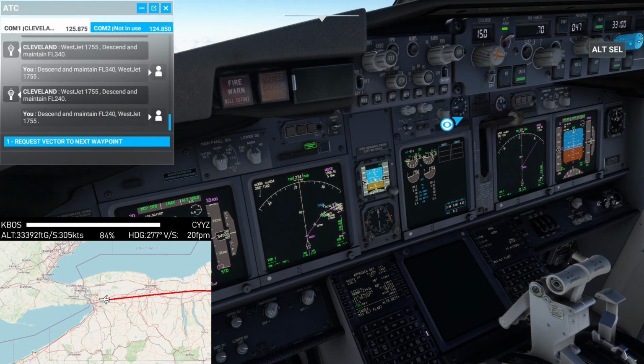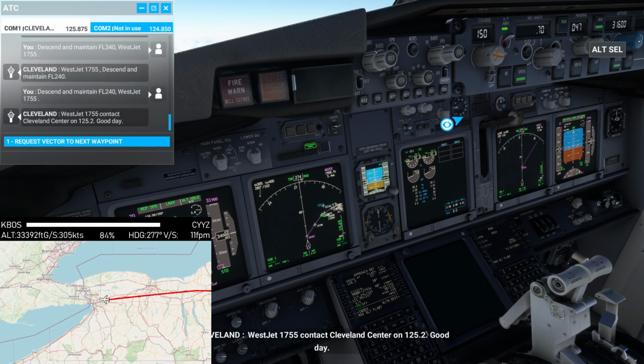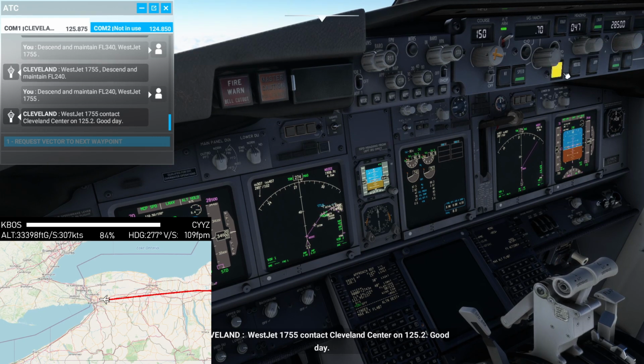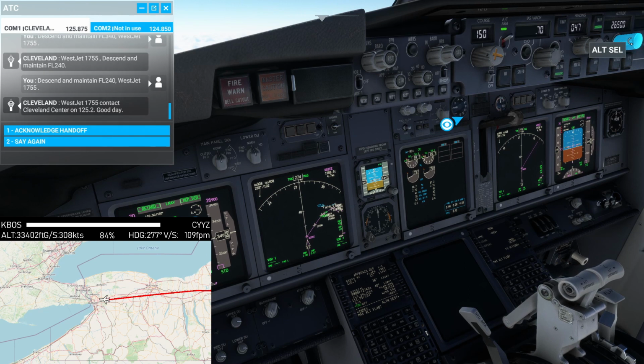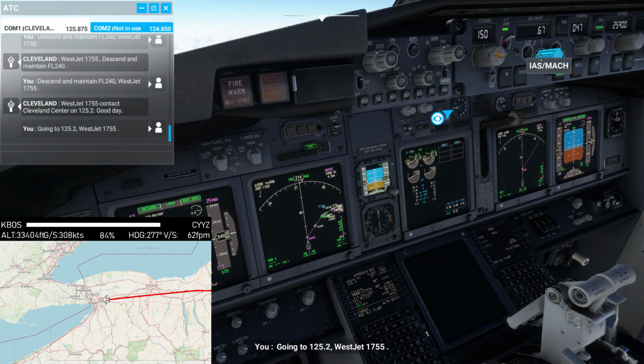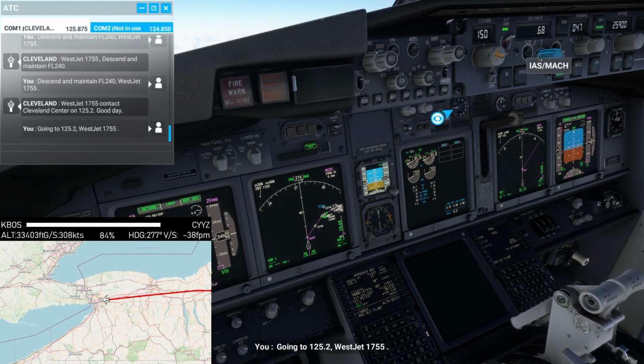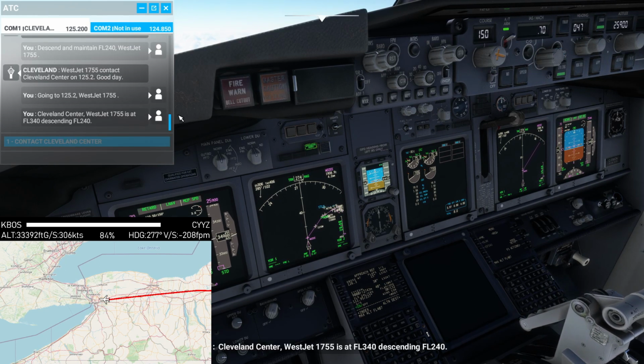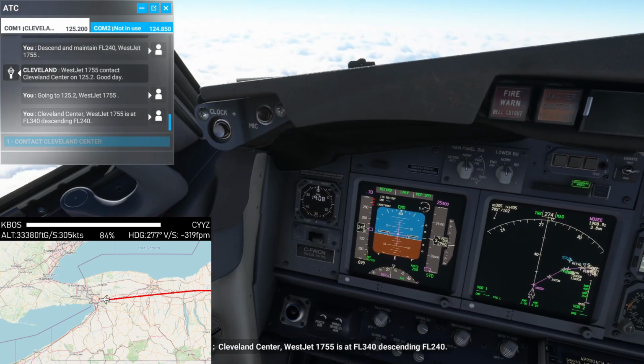So it was a little off, but let's go ahead and descend now anyway. Bring our spoilers up, and then we will try and get a descent down. 24,000. Spoilers out. We'll let our speed drop here to Mach point, actually, Mach point 7 will work for us. Flight level 340, descending flight level 240.